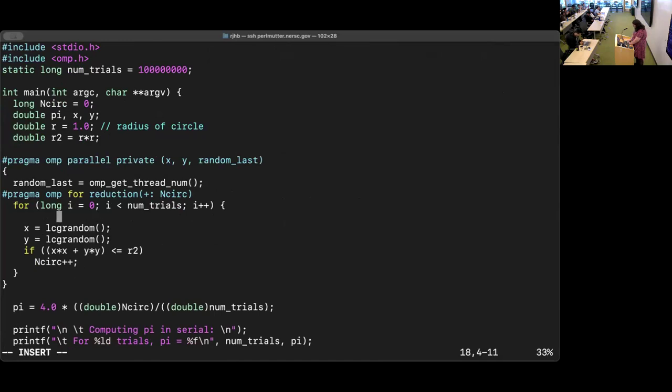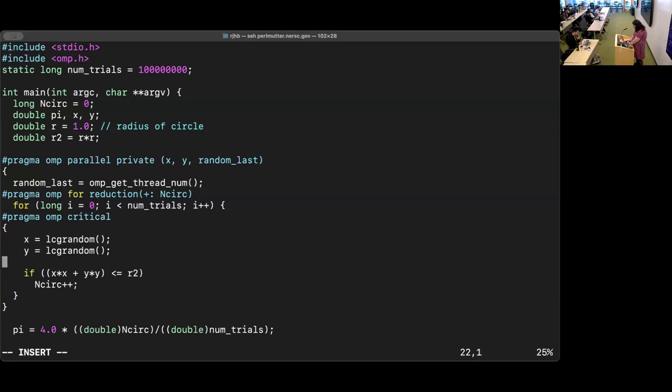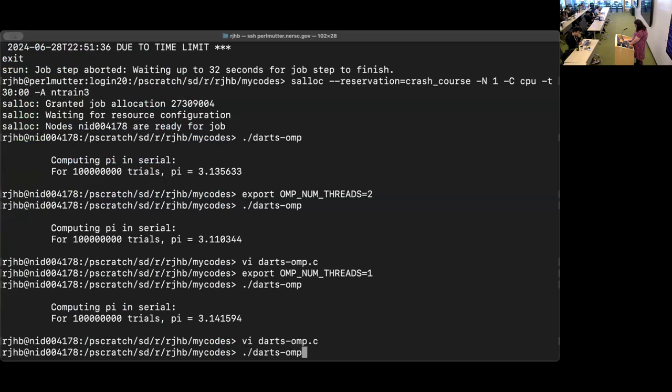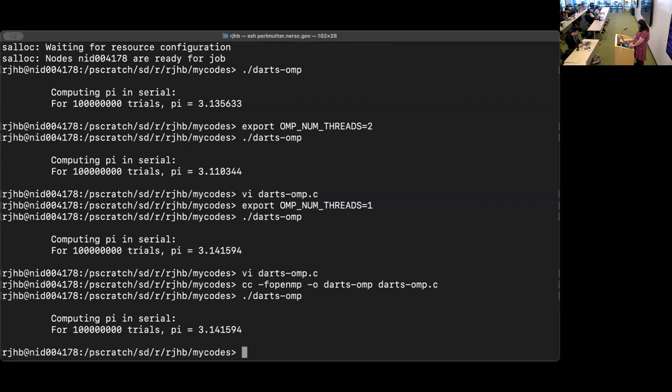So if I put it like here, pragma OMP critical, curly braces. And the curly braces are up. Oops. I hate this. Using the same random numbers, it's random enough. Yeah. Okay, well, I'm gonna recompile. Okay, so this is with one thread. Then I'm gonna change it to two threads.